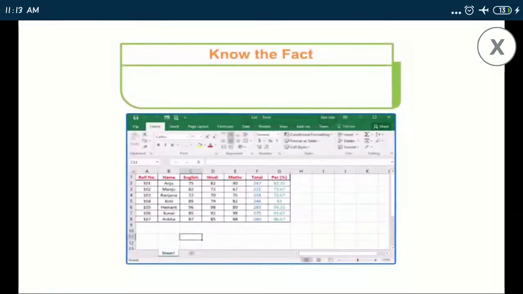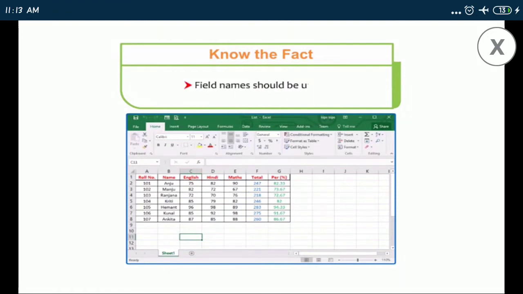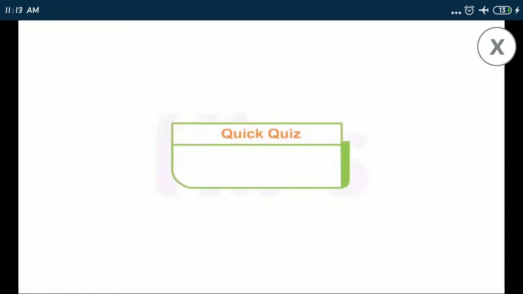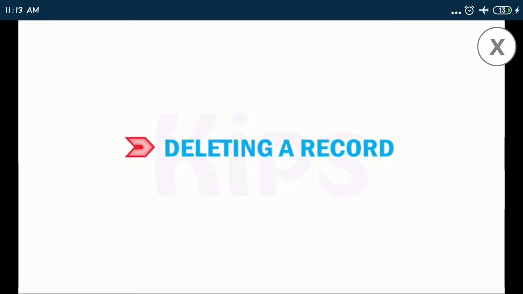Now students, you should know these rules to enter field names. Each field name should be placed in a separate cell. Field name should be unique. Let us take a quick quiz. What is a database?